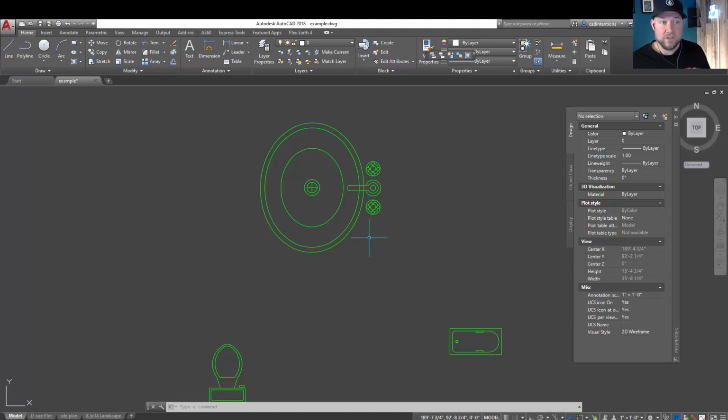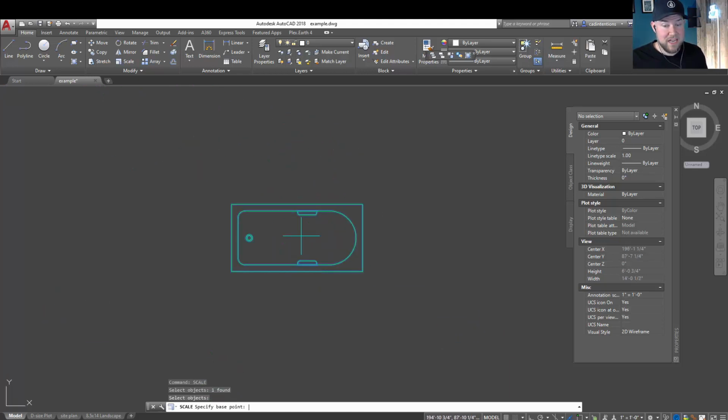The third method also uses the scale command, but it's going to use a subcommand within scale. So if we type in scale again and select our object, we're going to choose our bathtub over here and hit enter.